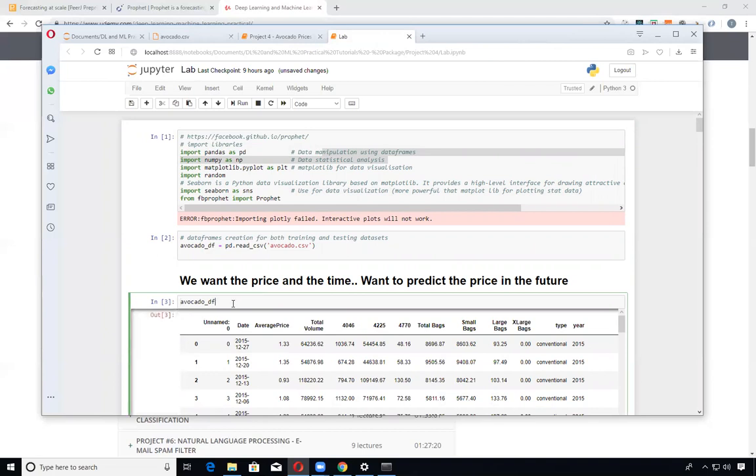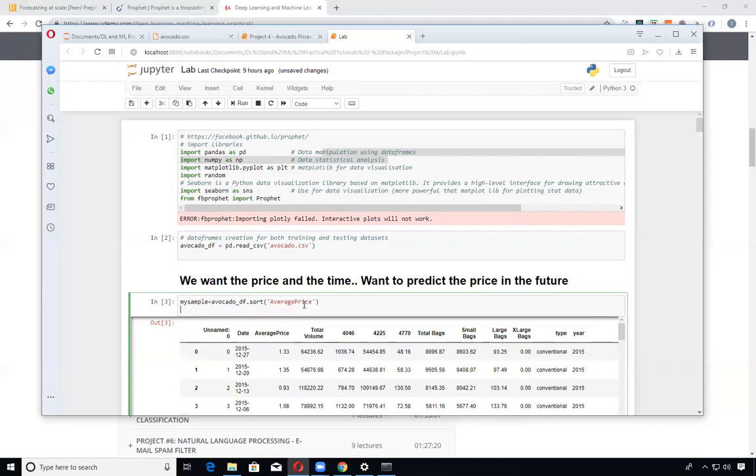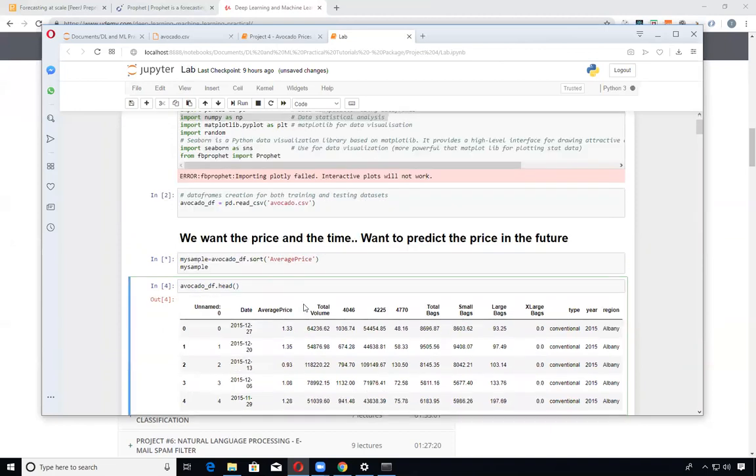And then you can do things like sort. So I can say I want to sort by, let's see, average price. You use the name of the column in the spreadsheet, and you can say, for example, my sample equals avocado df sort, and then I can dump out my sample right there.